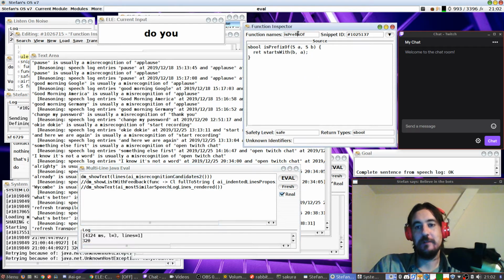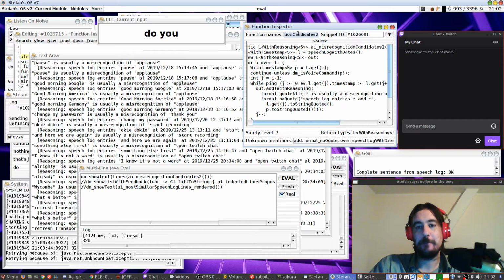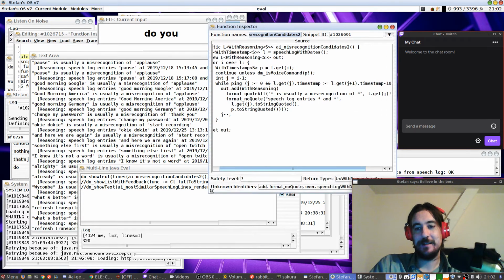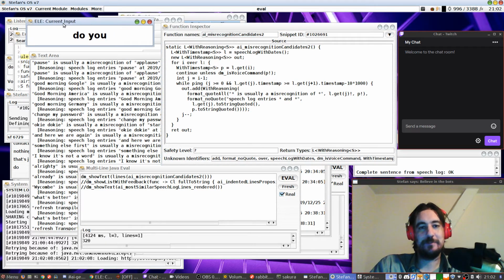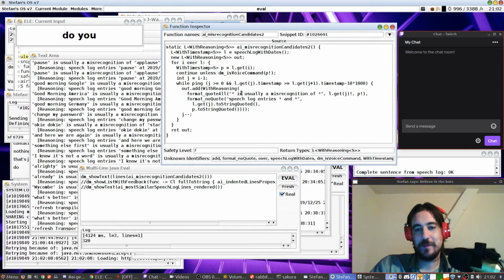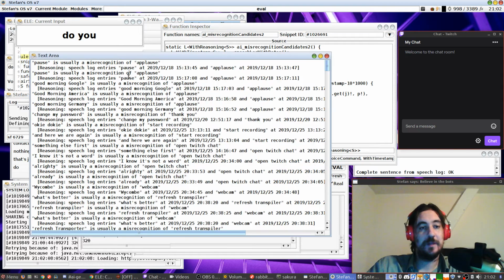Hey, let's use the great function inspector. I'm beginning to like this. This is a typical AI function in that it returns propositions, statements, with reasoning. This is the statement, which is an English sentence, and this is the reasoning, which is also an English sentence.